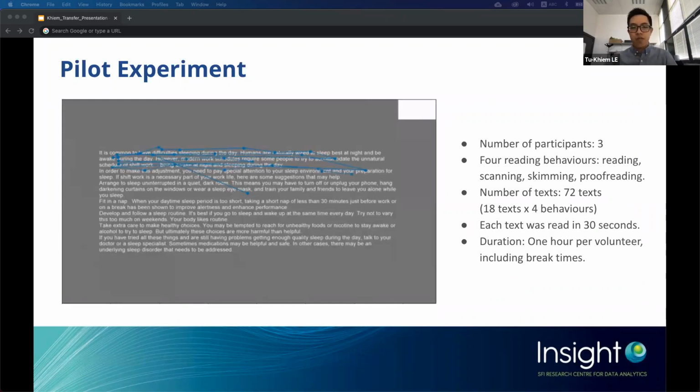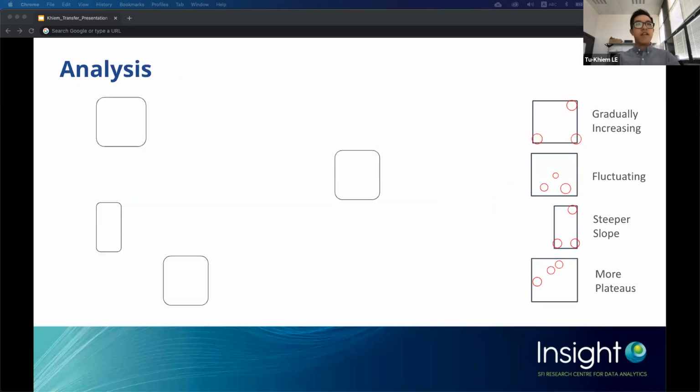And due to the COVID outbreak, the collection of this dataset is on pause, but I was able to conduct a pilot experiment on 3 participants. As you can see on the left, this is a visualization of a person skimming the text, and every dot in here is defined to be a fixation, which is the moment where our eyes stay still for a period of time, and the connection between 2 dots is a saccade.